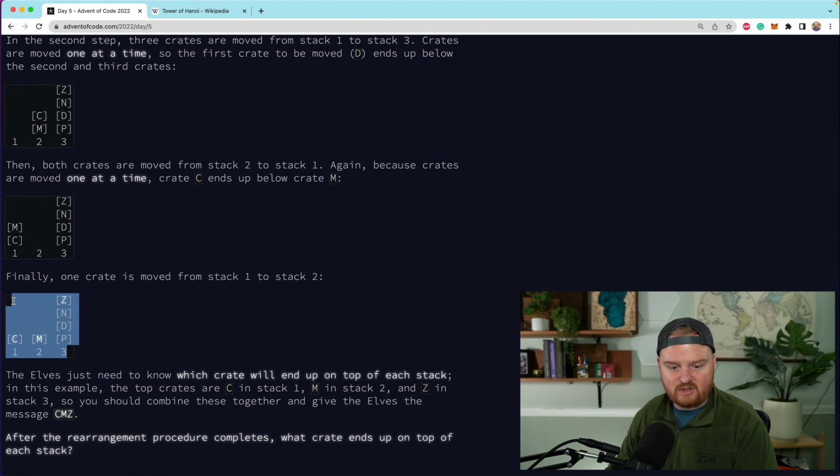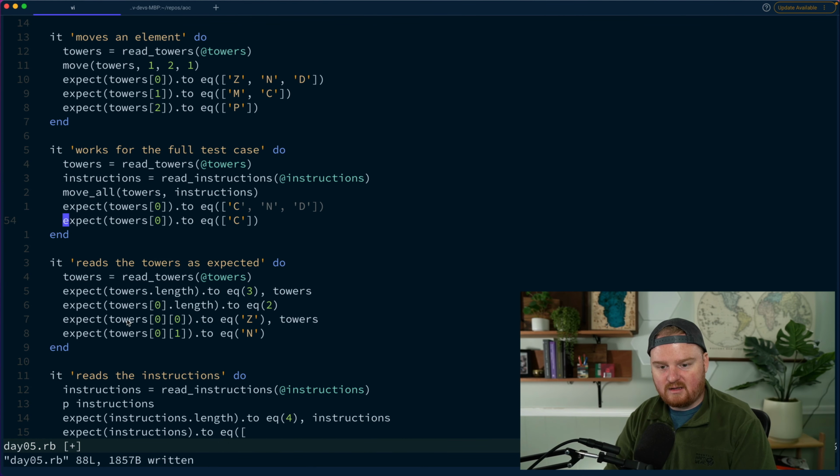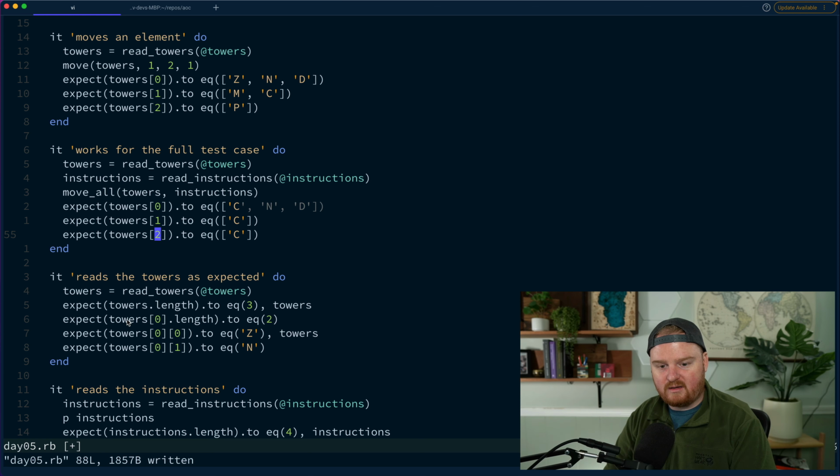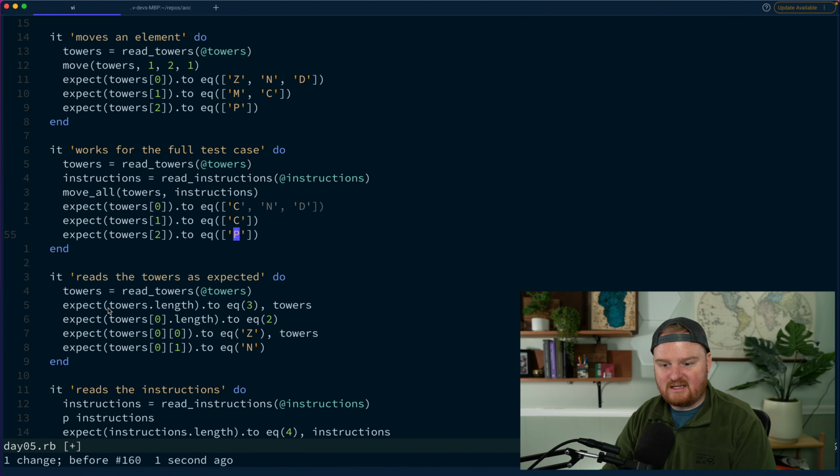At the very end, we should get this format. So expect tower 0 to equal just C. Expect tower 1, expect tower 2. So tower 2 should be PDNZ. It might seem like a lot to go and implement all of these tests, but I promise that it actually saves you time.